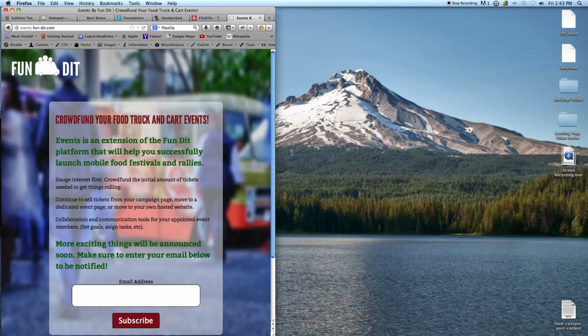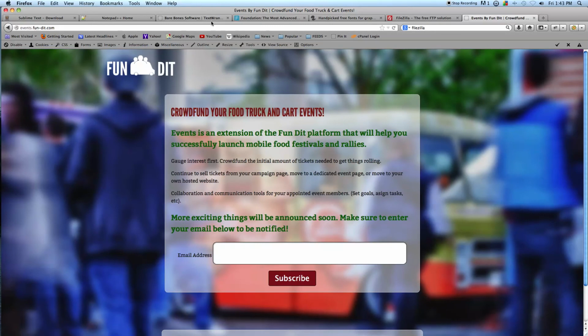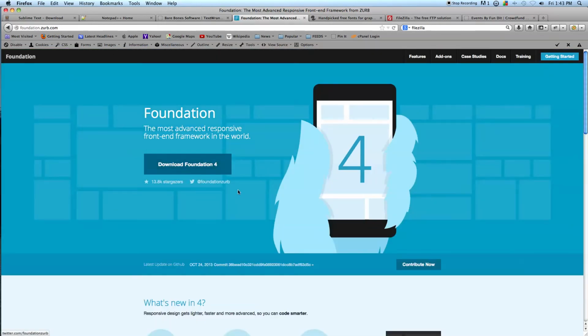Foundation is fantastic. I use it for pretty much every product and project that I do. So definitely you need to get this. It's foundation.zurb.com, and go ahead and download that, and just go ahead and download these things to your desktop, and then we'll go into how we can get these working.